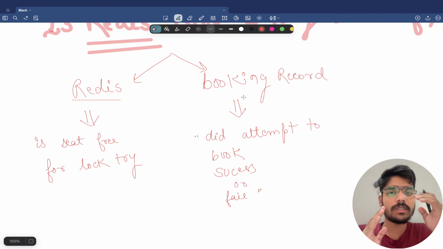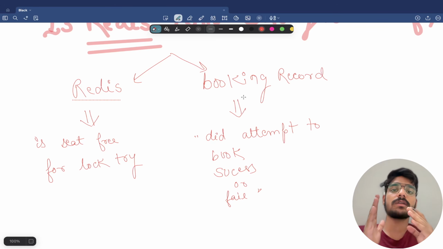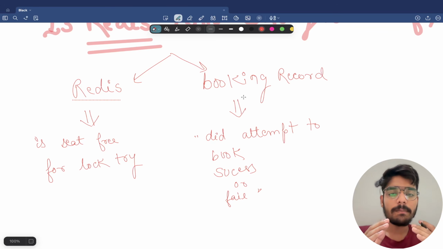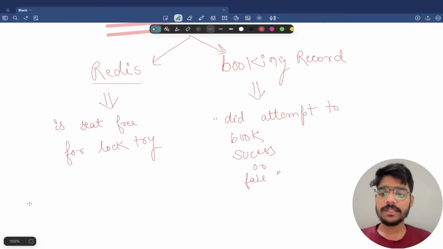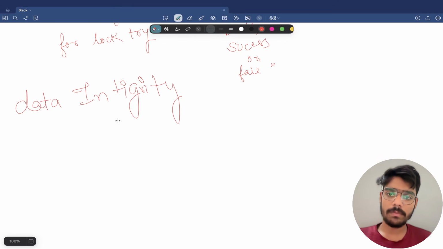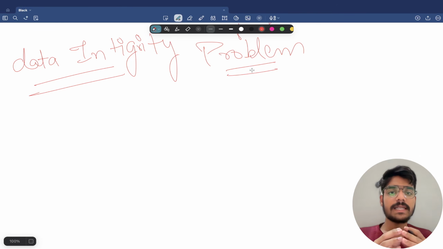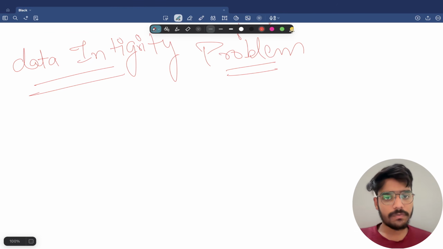Redis is just for applying and releasing the lock, but the booking record tells whether the booking the user is going to make is actually completed or not. So this leads to a data integrity problem. A user comes, books the seat and leaves it, never pays anything. Years and years later, the booking is still in our database with the status pending. We need to fix this data integrity problem in our project.